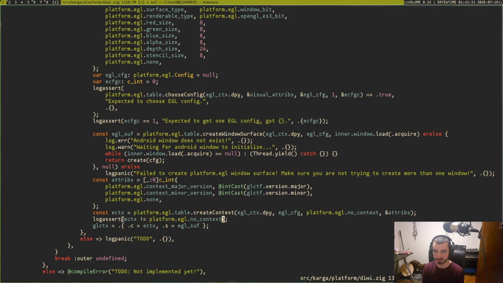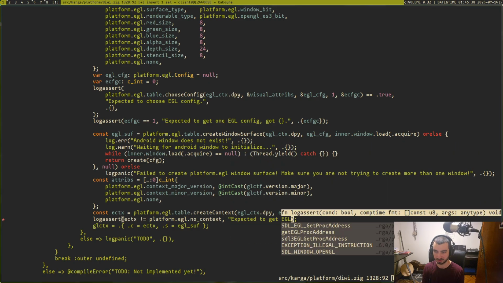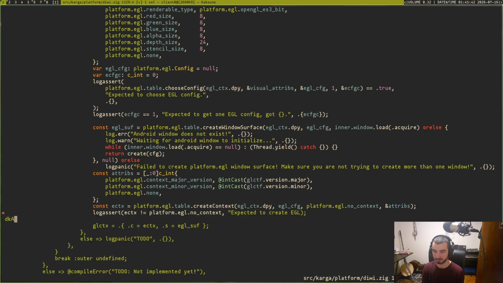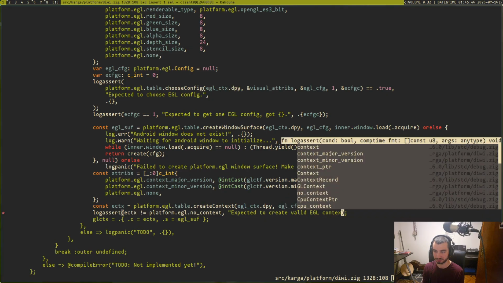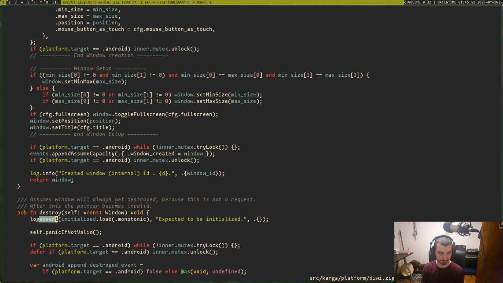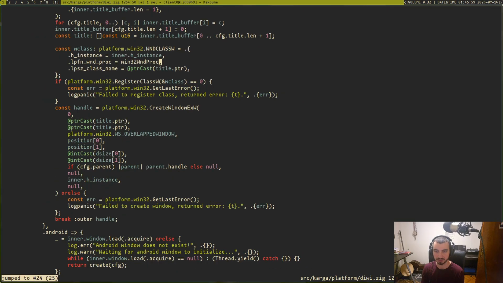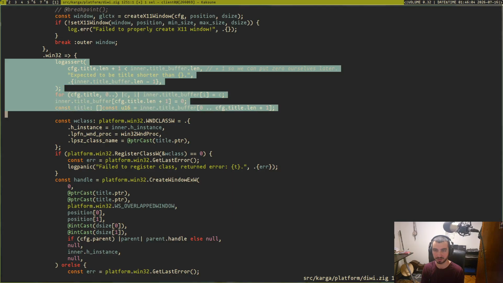Log assert: expected to create valid EGL contexts. There you go. Okay, that is that. Assert, log assert. Okay, this one. Set title. Okay, so this is basically a repeat of it.